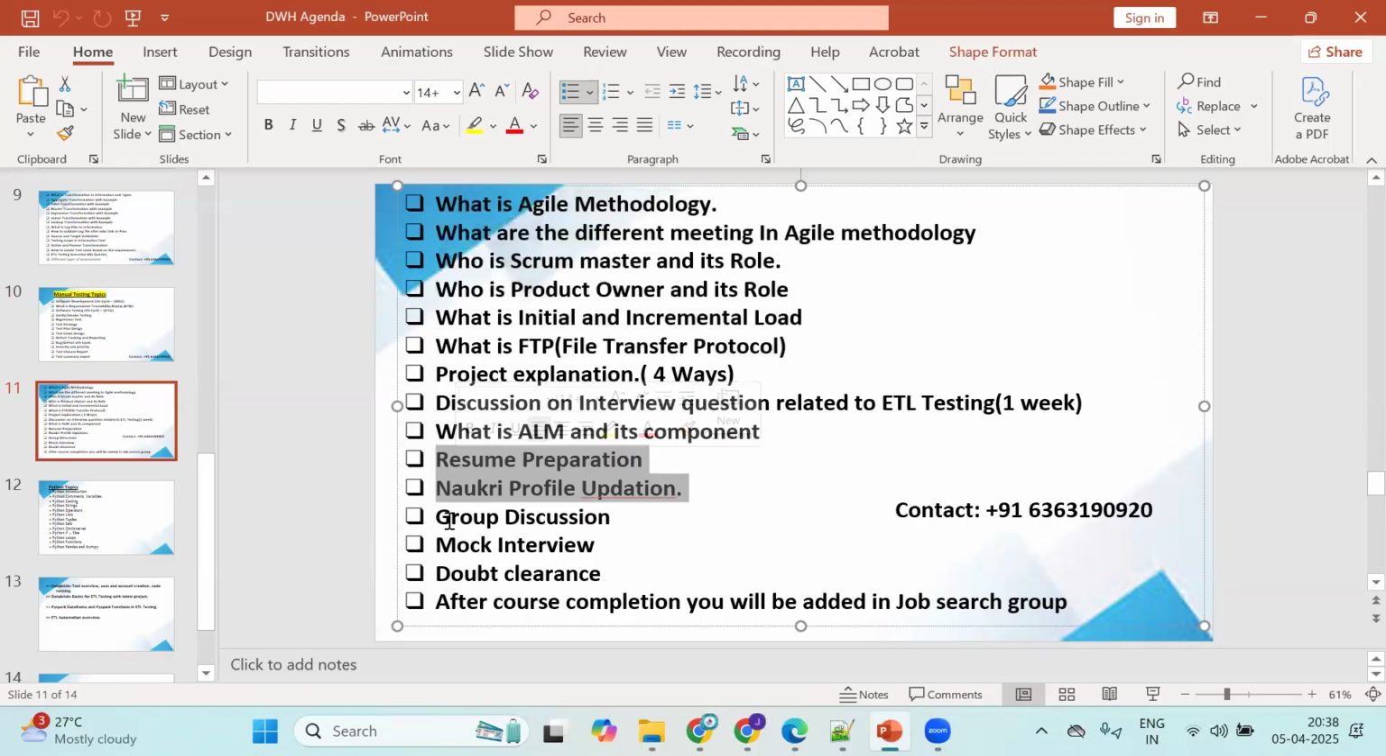I'm going to take a separate session for this. Group discussion, or we have the recording also from previous batches. I'll share that with you also. Mock interviews, group discussion, doubt clearance. If you have any doubt, definitely you can reach out to me.